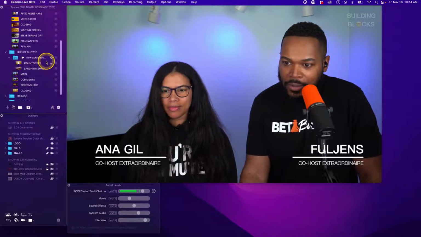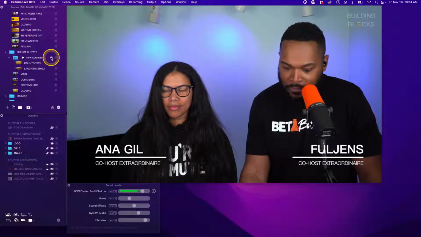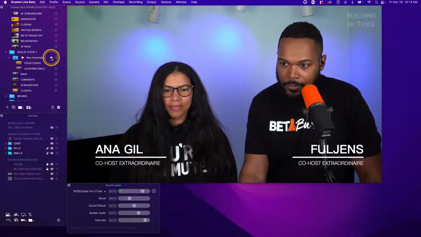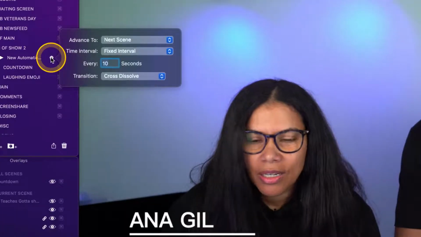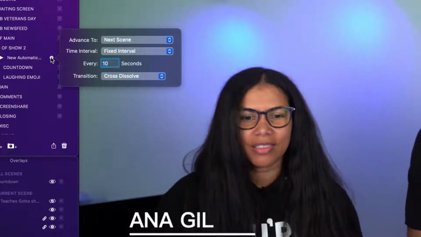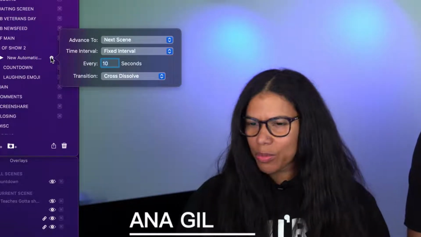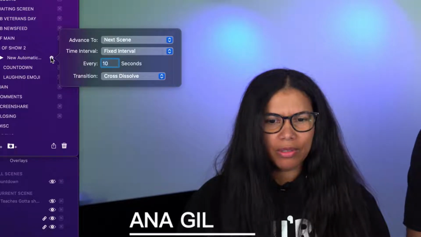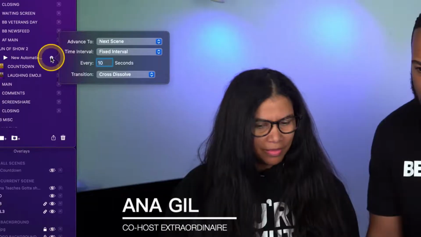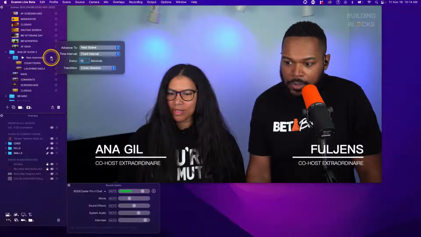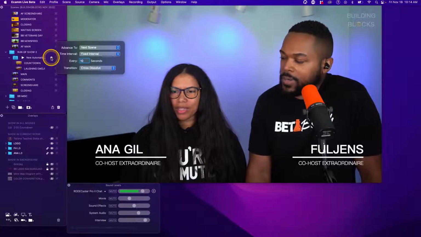So now what we want to do is cycle these. We have the gear icon right here where we can pick and choose what we want to do. How many seconds do we have the current one set to? Somebody said that we're muted. Are we muted right now?